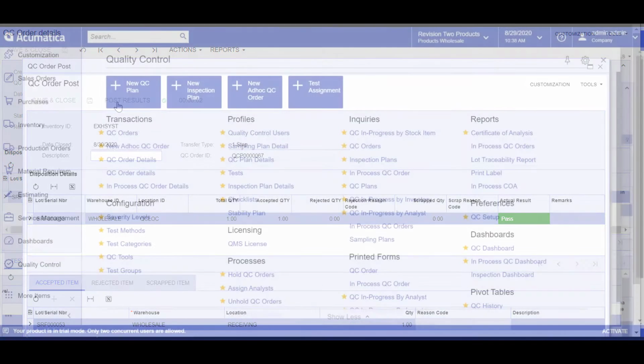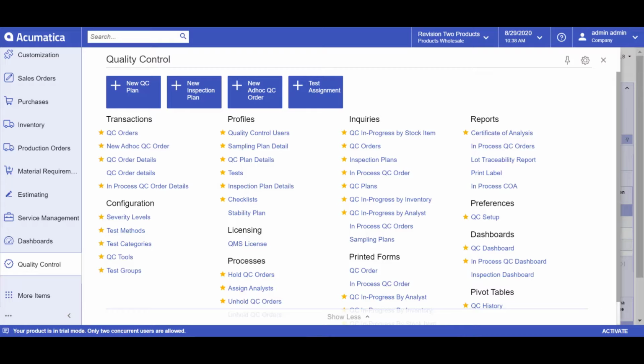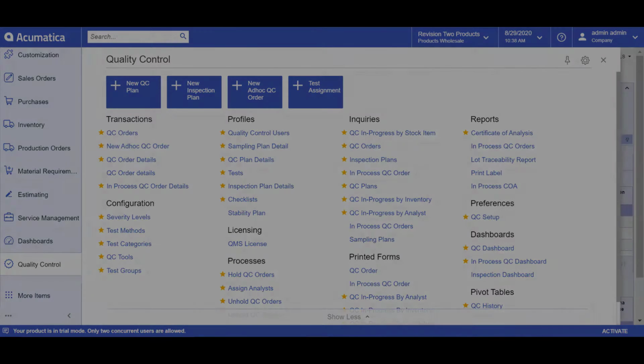In other sessions, you will see how certificates of analysis and related documents can be printed, as well as control charts and related analytics used to evaluate the quality of an item, the production performance, and overall quality KPIs.